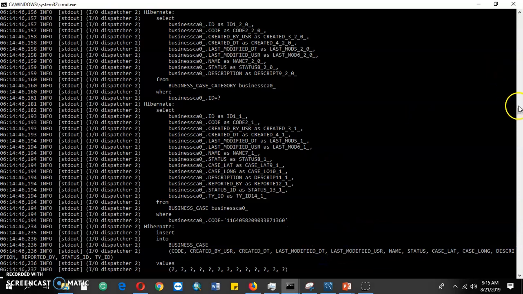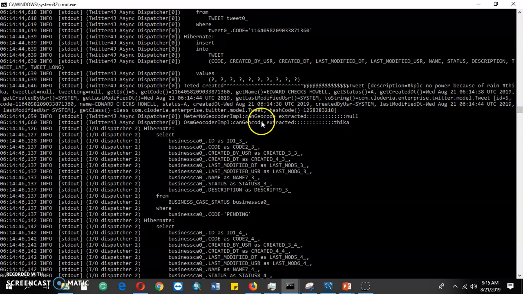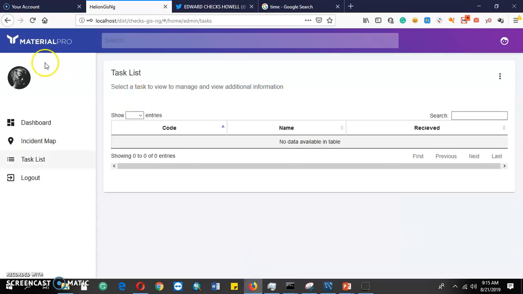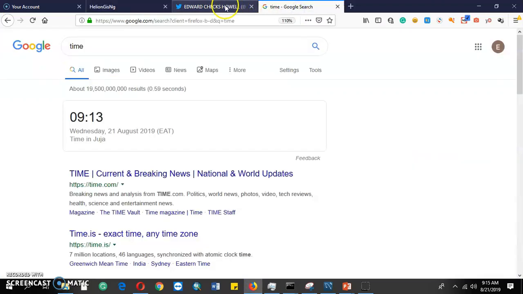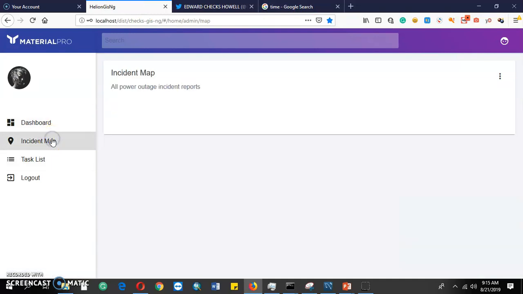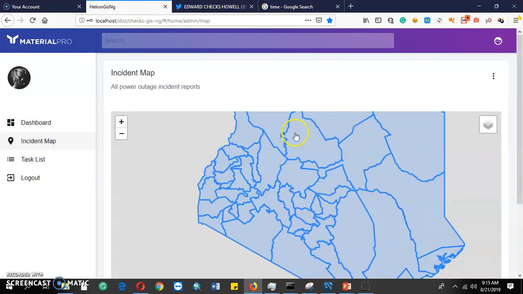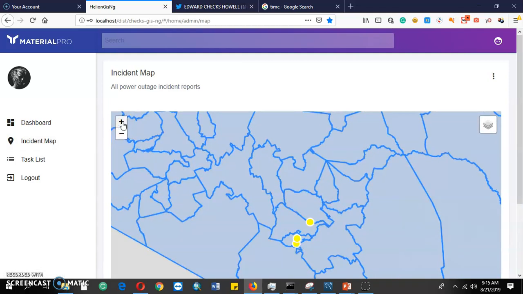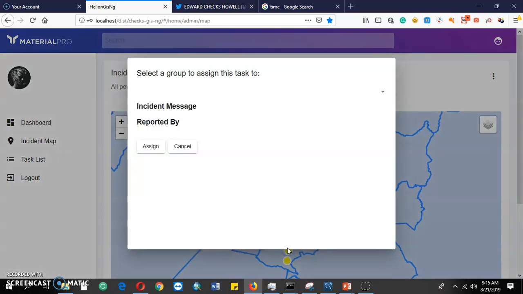From the system logs, let us see the incidents. It says the description, and OpenStreetMap has geocoded it, and now it is in Thika. We come to the live view and confirm that the case is appearing in the incident map. Let us zoom in. We complained about Thika and said hakuna stima.